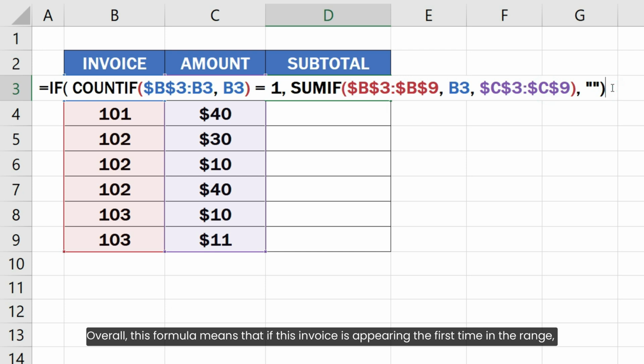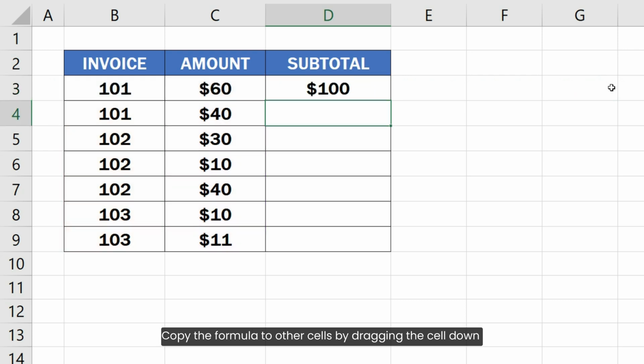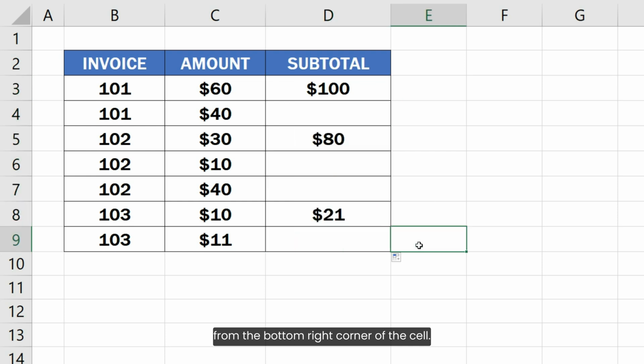Overall, this formula means that if this invoice is appearing for the first time in the range, calculate the subtotal of this invoice number and return it, and if it is not appearing for the first time, return an empty string. Hit the enter key to complete the formula. Copy the formula to other cells by dragging the cell down from the bottom right corner of the cell. As you can see, we now have subtotals by invoice numbers for all the invoices where they appear for the first time.